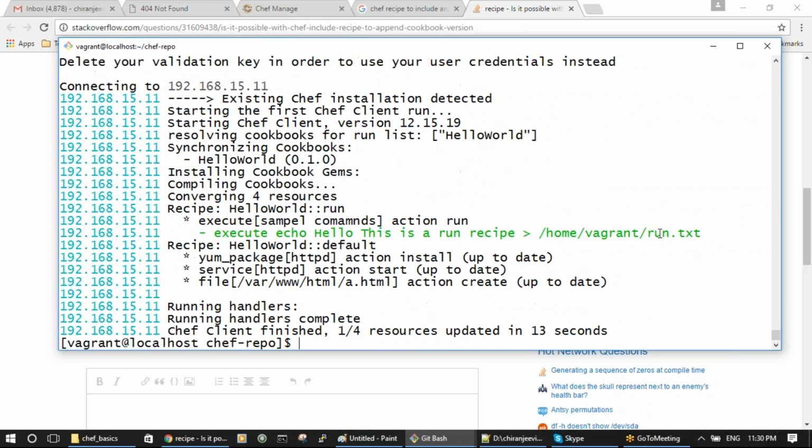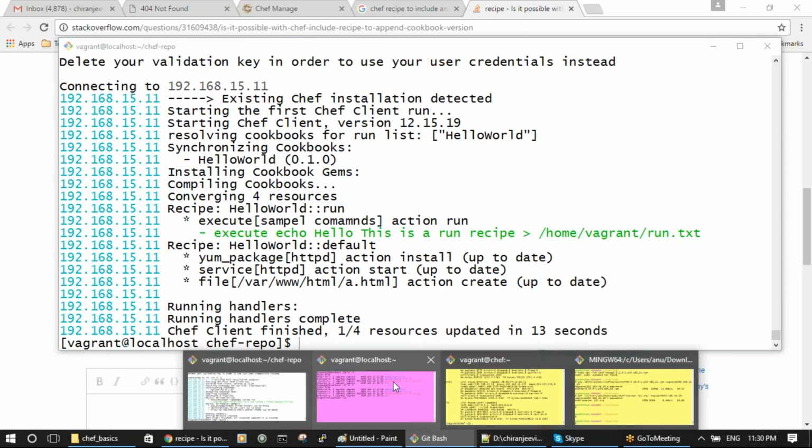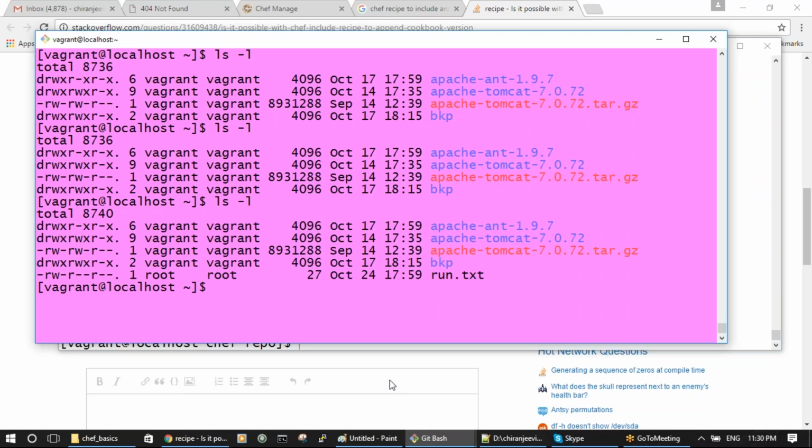Now it is running this. Can you see? It is creating run.txt. Now go back to your server, and this time you see, can you see run.txt? Cat run.txt. This is the content: Hello, this is a run recipe.